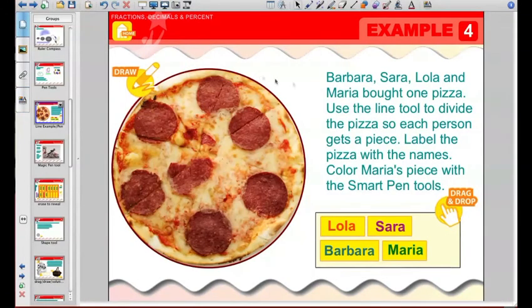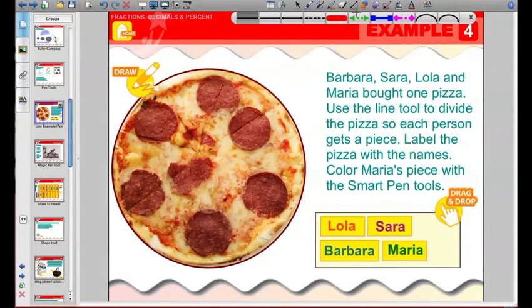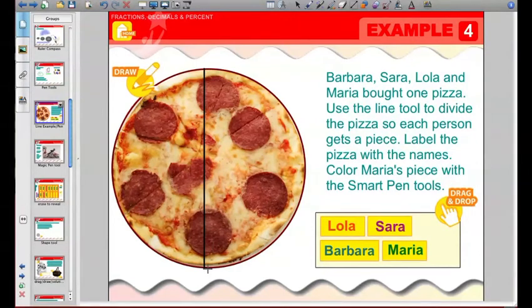On this screen, you're asked to divide the pizza with the line tool. Well, you can find the line tool up here. You have lots of different options for lines, curved lines with arrows. So we'll just use the straight line for this one and divide our pizza.